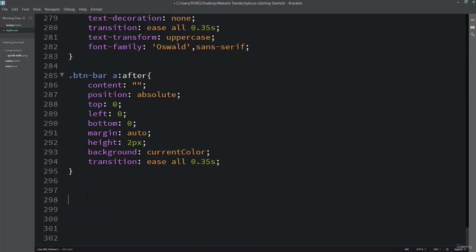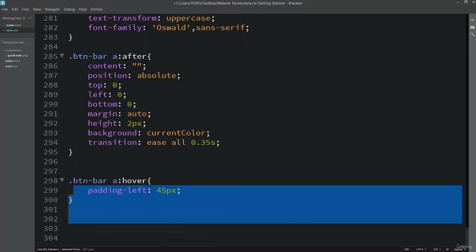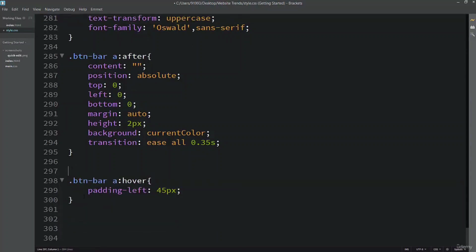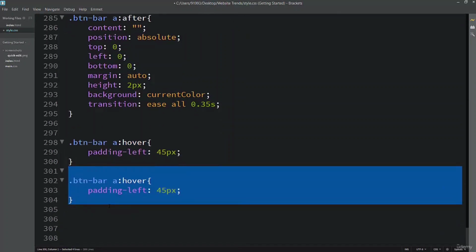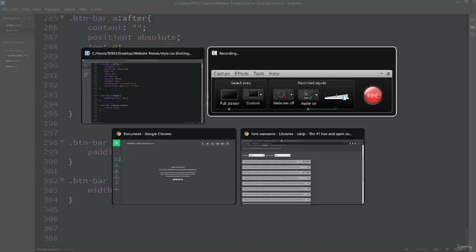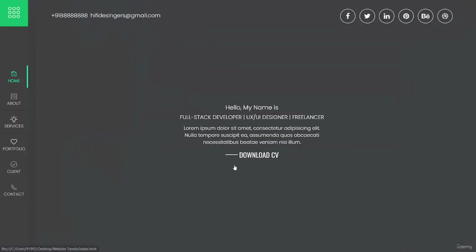Now I'm putting a hover effect on the button. Here I'm mentioning button dash bar anchor link. On the anchor link I'm putting the hover state, padding left 45 pixel, and I'm also going to use the hover state with the pseudo class. So I'm selecting it and pressing Ctrl D to duplicate. Now I'm putting after here. After width should be 40 pixel. Yep. Friends, it's working really cool, isn't it?